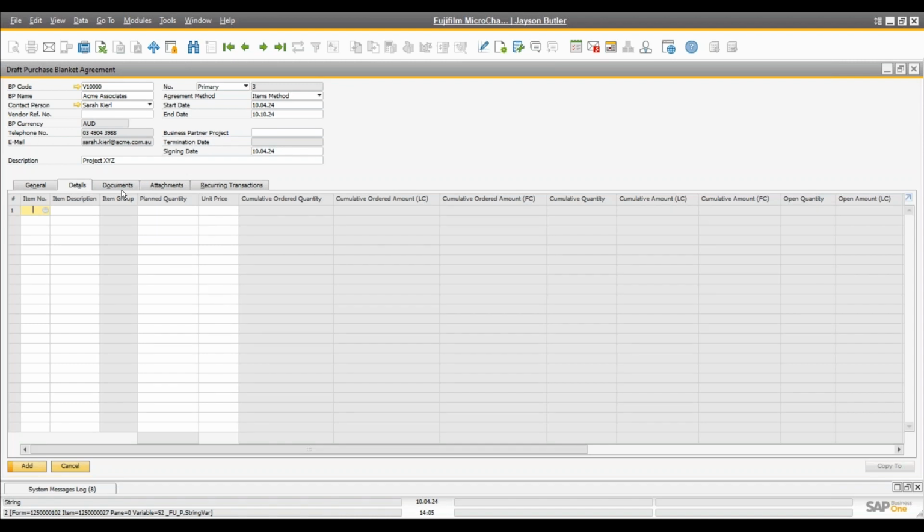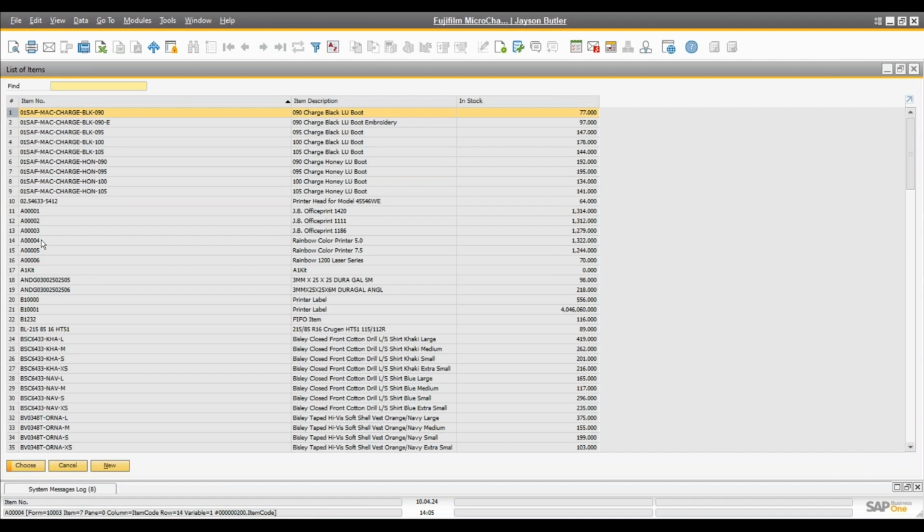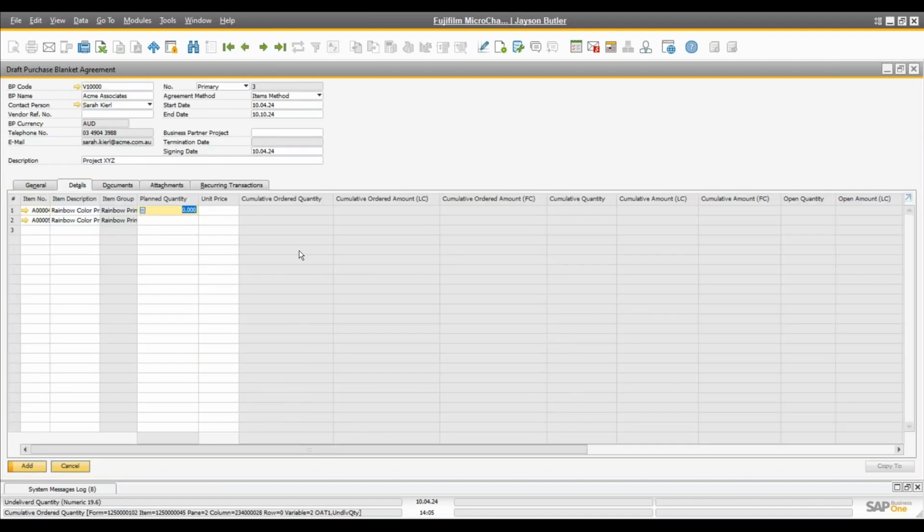And then in the end, the details is where you put in the products that are going to be considered as part of or included as part of this agreement. So we can go in and, let's say, enter a couple of items in. You can then say what quantities you're expecting to purchase on this agreement, and the price. Whatever price you put in here is what then gets loaded into the purchase order.